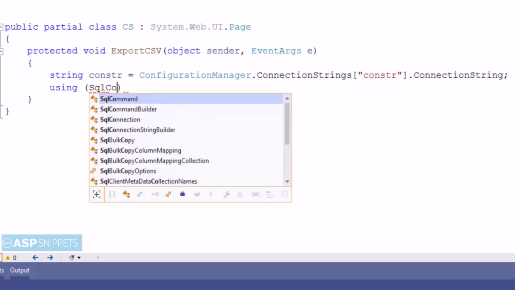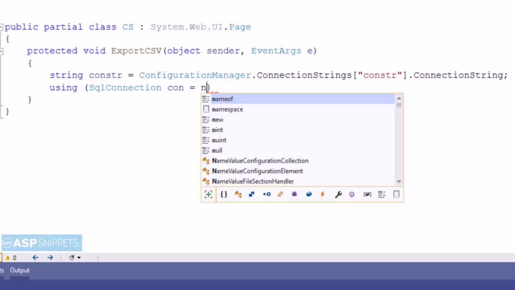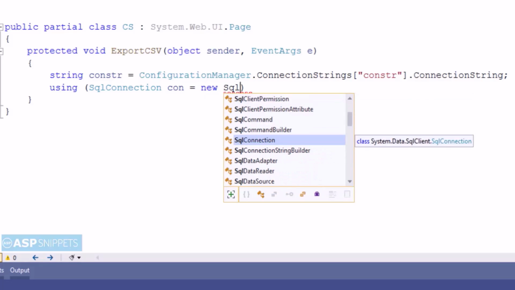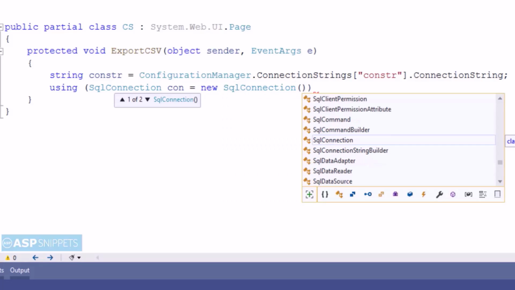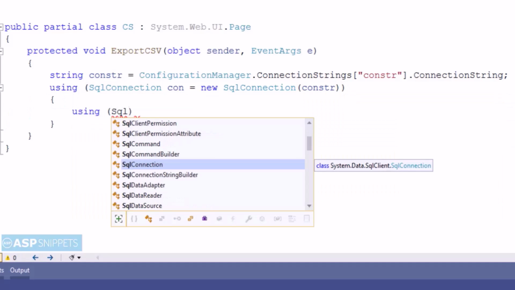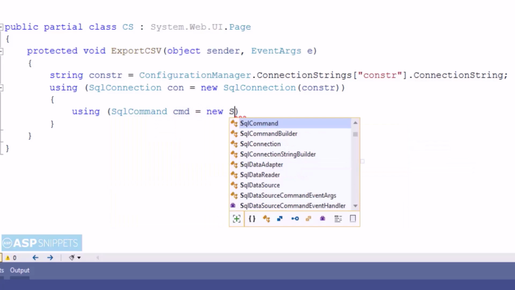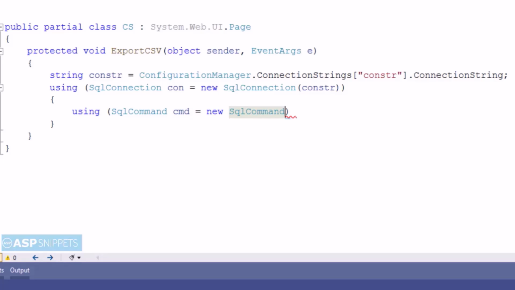I have created an object of SqlConnection class, and I have passed the connection string variable to it in the constructor. Next I am creating an object of SqlCommand class, and I am passing the SQL query to read the data from the Customers table.